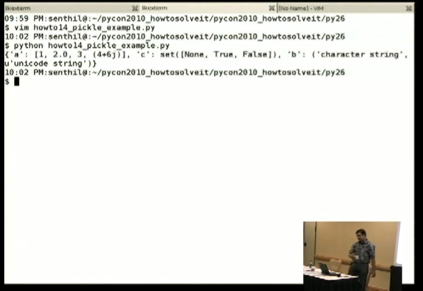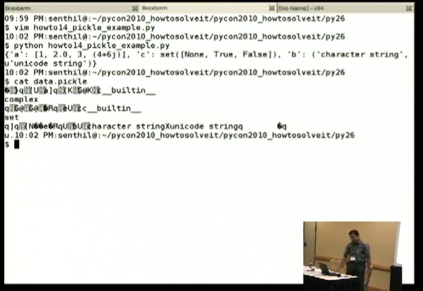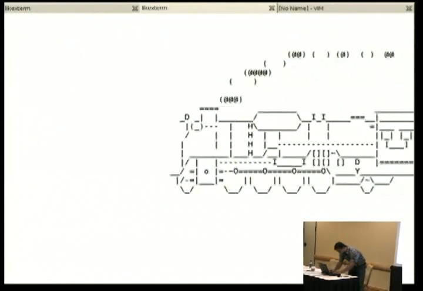So here is what I must have created, a data.pickle, right? So this was the pickle data which was stored, and then that's the retrieved data available back from the pickle.